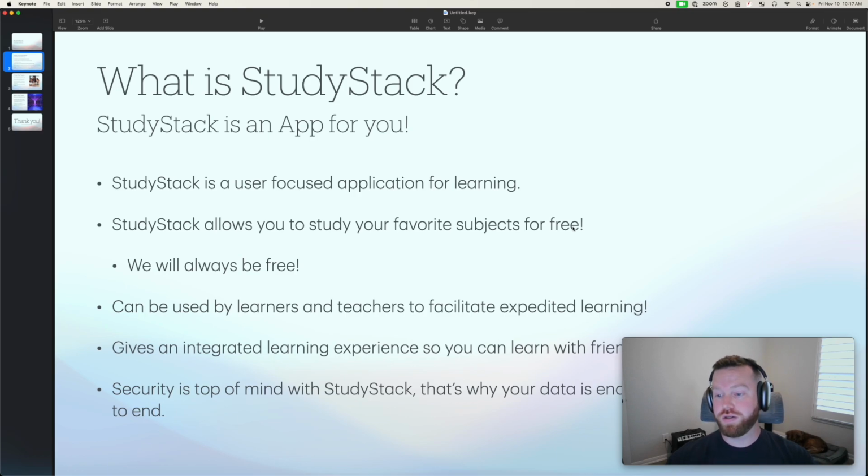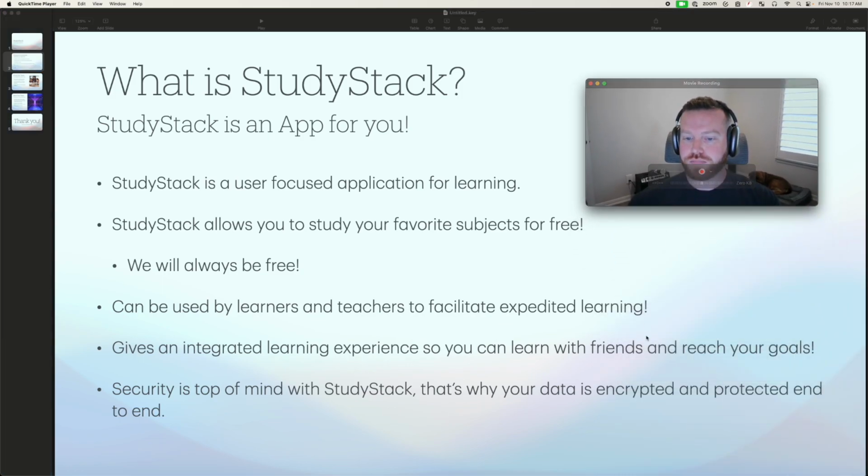And finally, security is top of mind with StudyStack. You can be sure that your data is encrypted and protected end to end. What that means is that whenever we send data from the front end to the back end or from the back end to the front end, your data is encrypted and cannot be picked up by packet sniffing or anything like that. Granted, a lot of our data is not super sensitive. However, we make sure to treat all data like it is. That way you can rest assured that all of your data is safe.